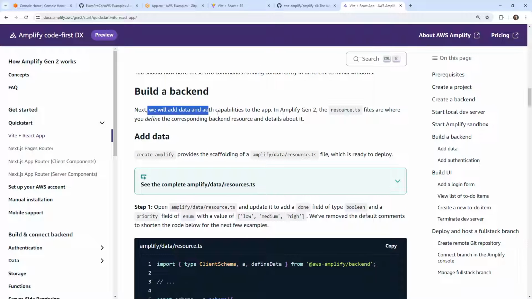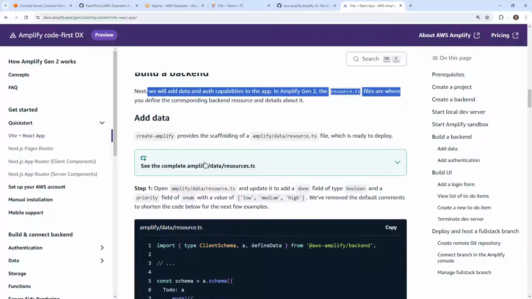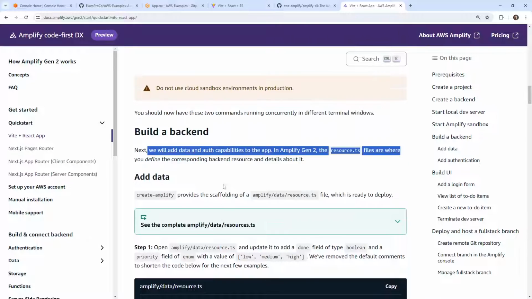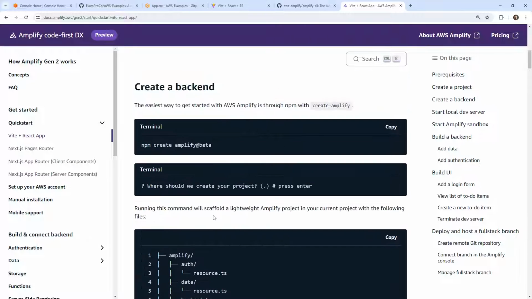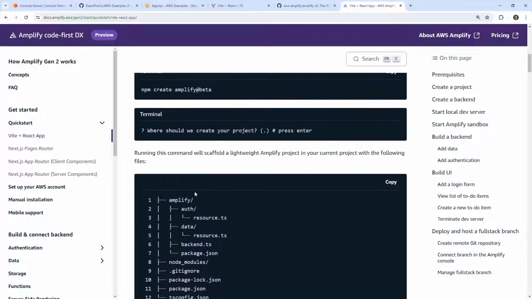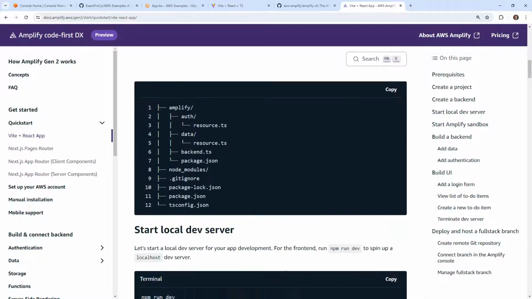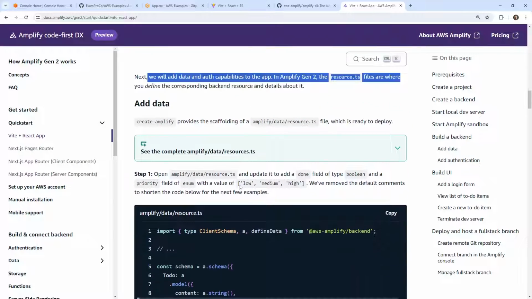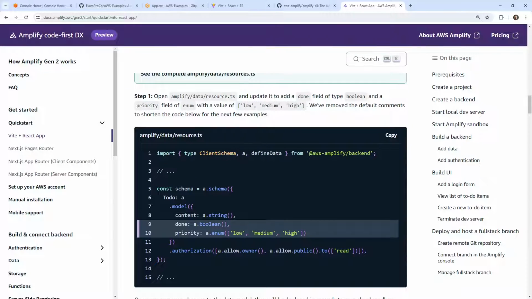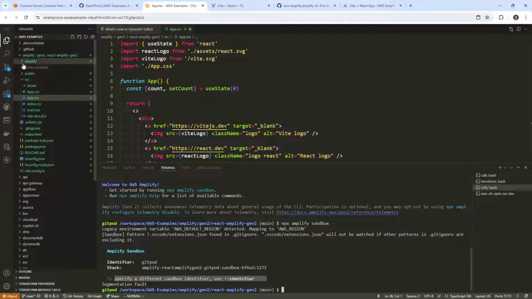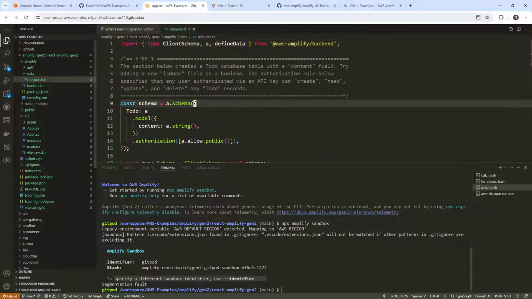Build your backend. So here it says we'll now add data and auth capability. So this is where we start using the SDK. So far we've been using the CLI to some degree. Doesn't really feel like we have been because usually you have that amplify command. So maybe not so much as of yet. But anyway, here we can go update our application. So under amplify data resources.txt, we'll go into here and we have data and then we have resources TS.